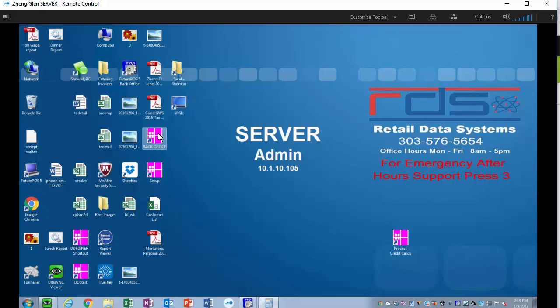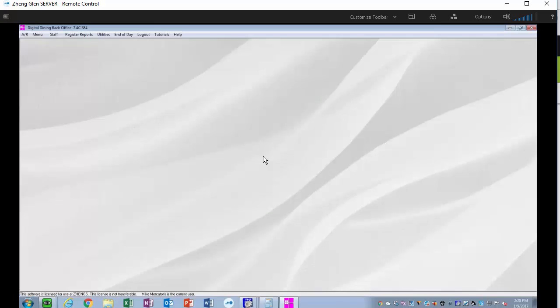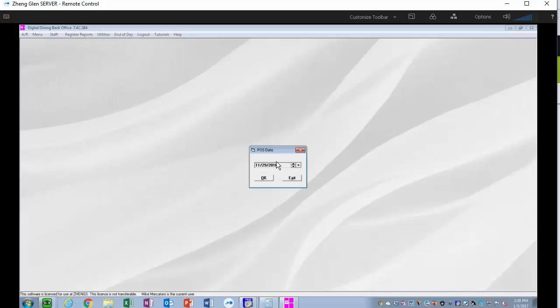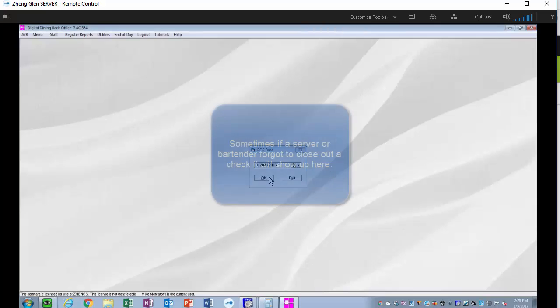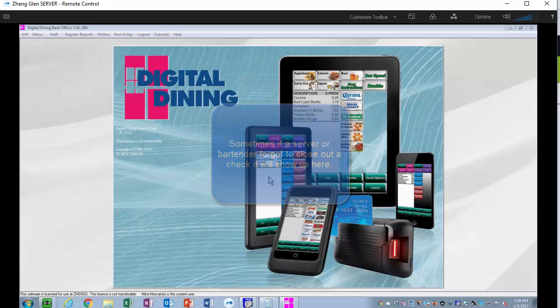And then we want to open up the back office. When we have the back office open, first thing we want to do is run a utility. What that does is it just kind of finishes out the day. So we want to pick the day we're doing. We're actually doing yesterday, the 4th. Hit OK, and then it's going to give you what looks like your point of sale screen with a couple different options.